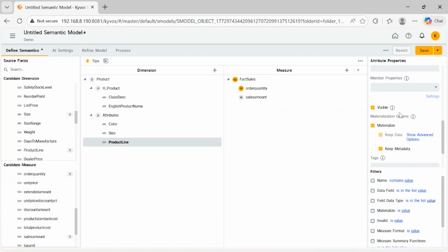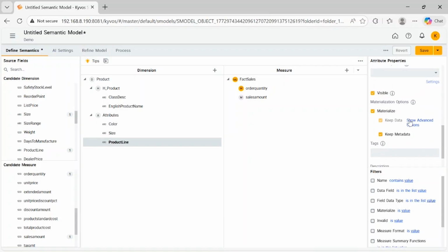Now moving on, let's look at processing metadata for attributes. Right below the Visibility option, you'll see a setting called Materialization, and it gives you two choices. Keep data. When this is selected, Kyvos creates a cuboid for this attribute. If you open the Show Advanced options, you'll also see Include in Query-Based Aggregates. This allows Kyvos to generate smart aggregates based on queries. If you turn this off, those query-based aggregates won't be created.